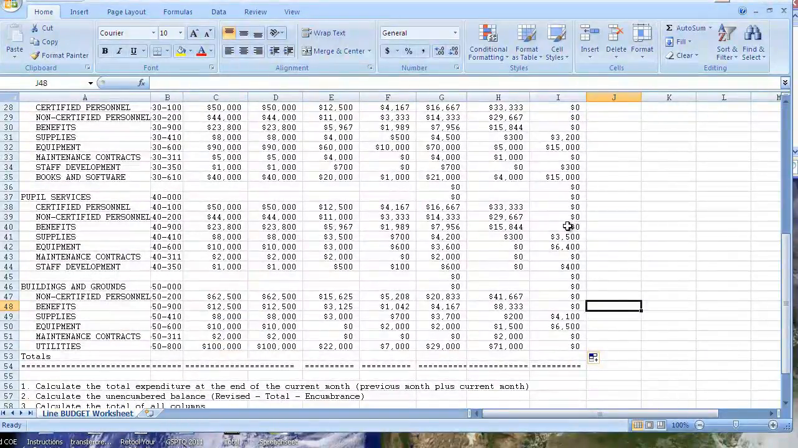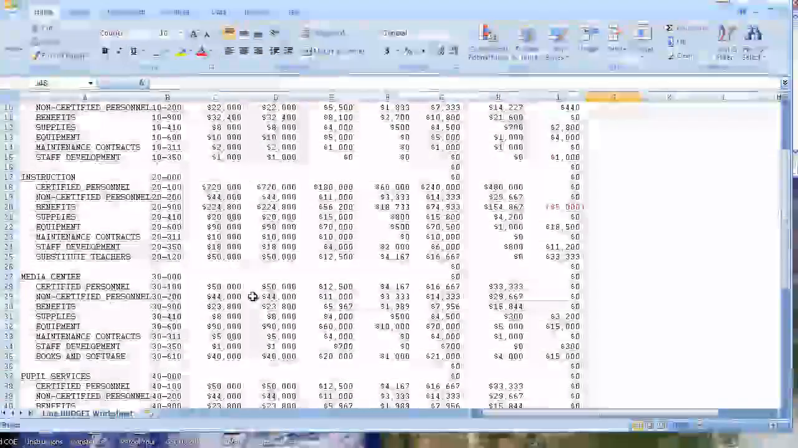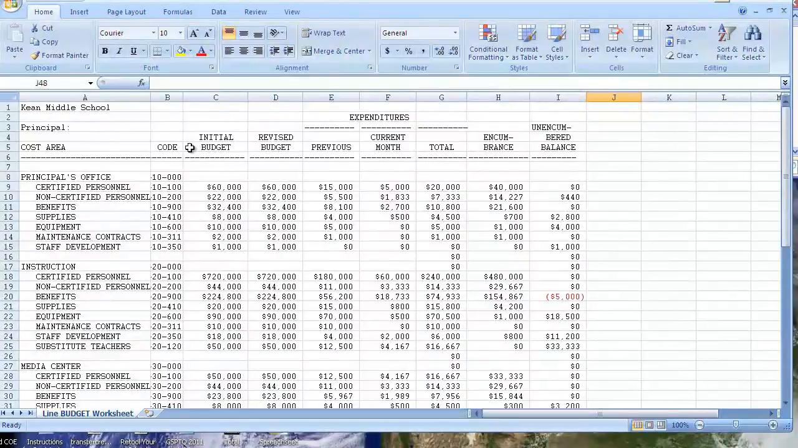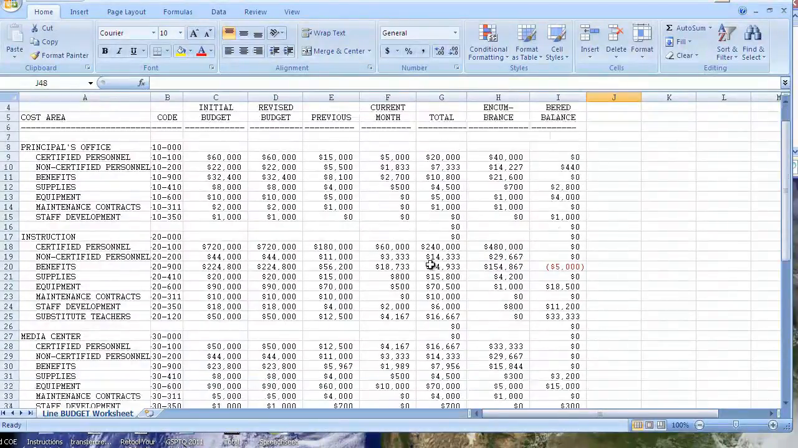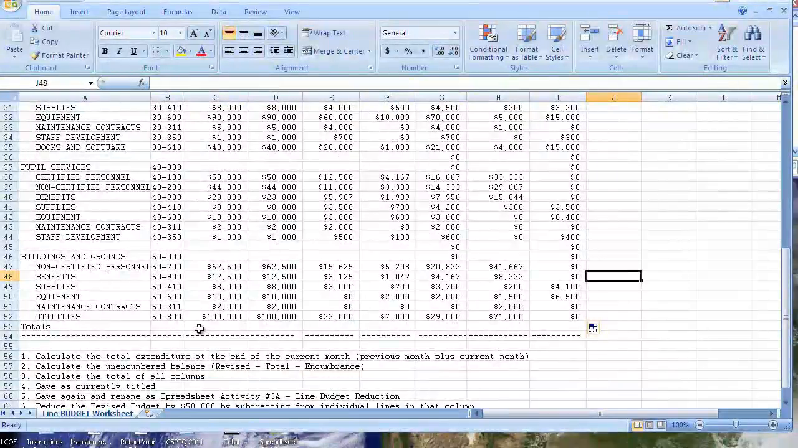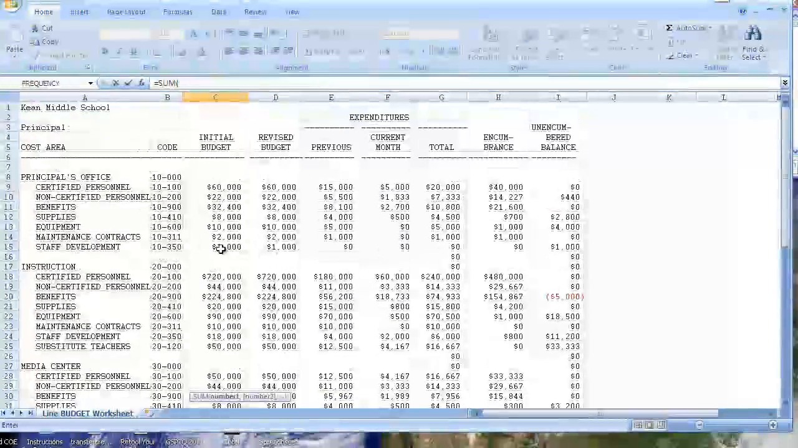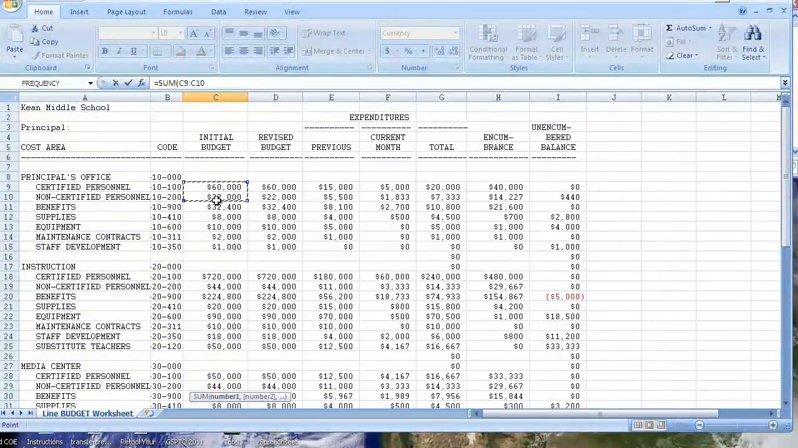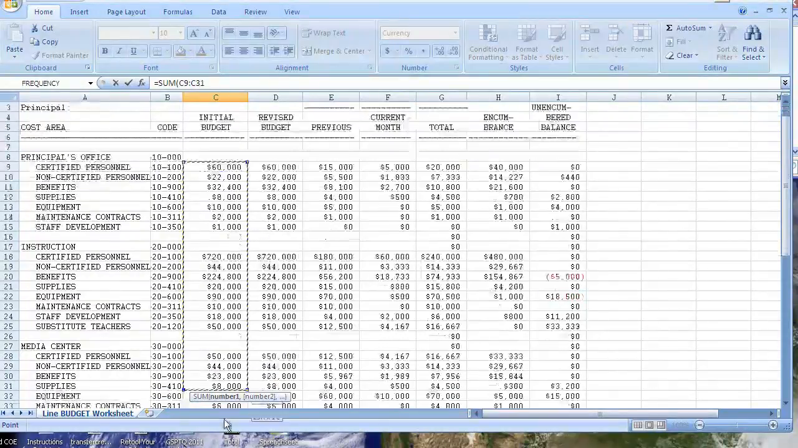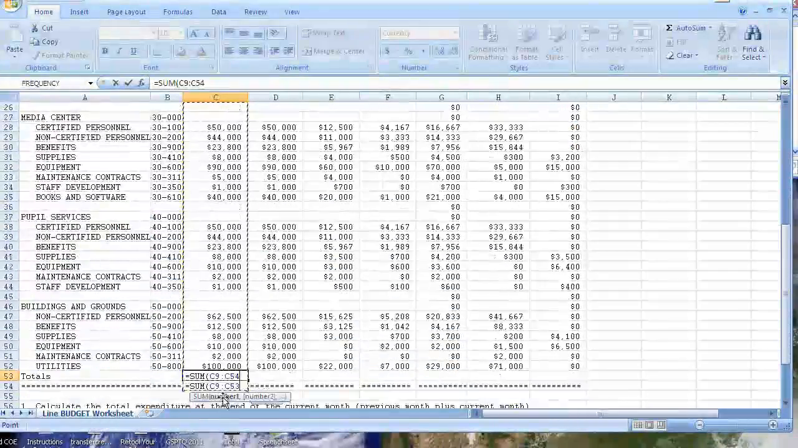In step 3 of this activity, what we want to do is get the bottom line totals for all the columns in this particular spreadsheet, for all of these columns up here. So we know the way to do that is to write a formula, equals sum, open parenthesis, and we will just drag. I like to drag from the top. You can also drag from the bottom up, but I like to drag from the top down.